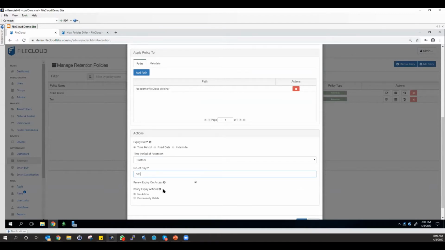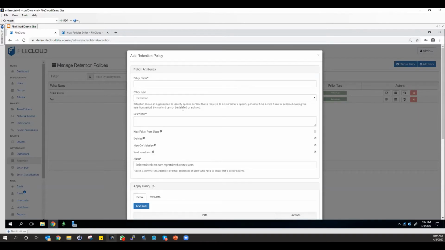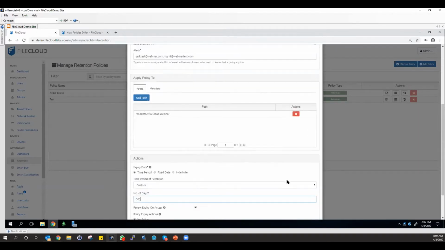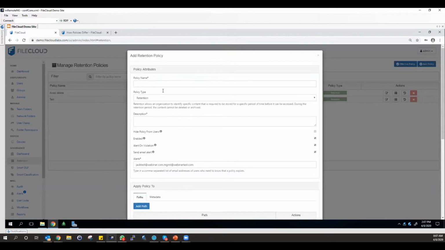And upon expiration, you can decide what should happen, right? This allows you to provide any special instructions for the use of the content after the policy has expired. So you can either permanently delete it or have no action on it. That's either or, right? Once you have it completed, simply click on save, and that will save the policy for you. Now, that's for retention, right?